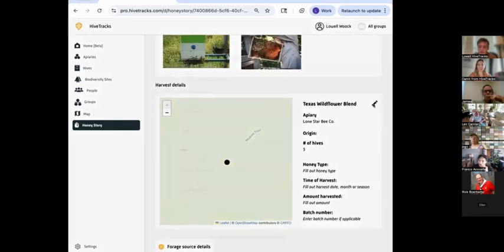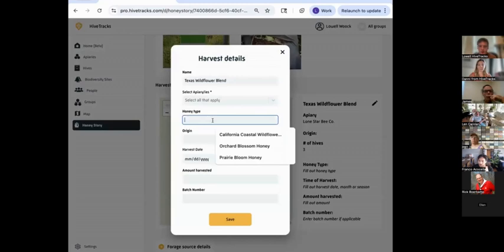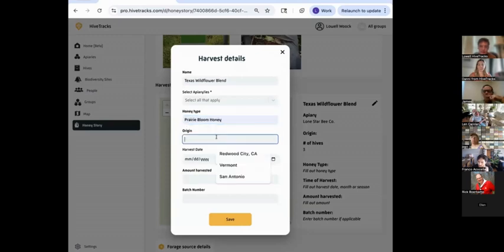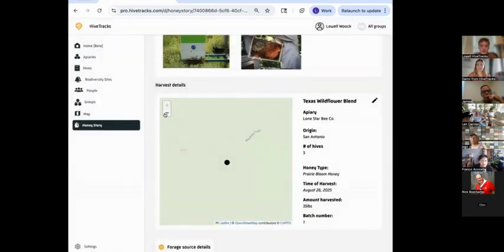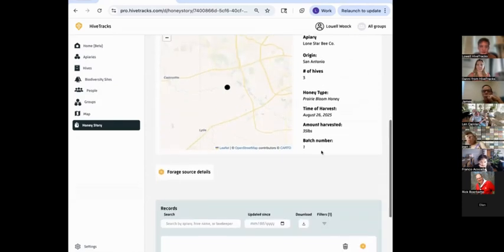So for my harvest details, I can make up some information. I think my honey type would be prairie bloom honey. It's going to be from San Antonio. And then I'll just put the harvest date as today. Obviously, if you have a specific harvest date for your harvest that you're referencing, you can put that there. Put the amount here. I'll say I collected 35 pounds, and then I'll just make it easy and put batch number one. There we go. And so you see this is a little map overview of your location. You can zoom out and just kind of get a rough idea. Since I just put San Antonio, it's going to just put somewhere in that city, not specific, but obviously you can be more specific if you'd like.